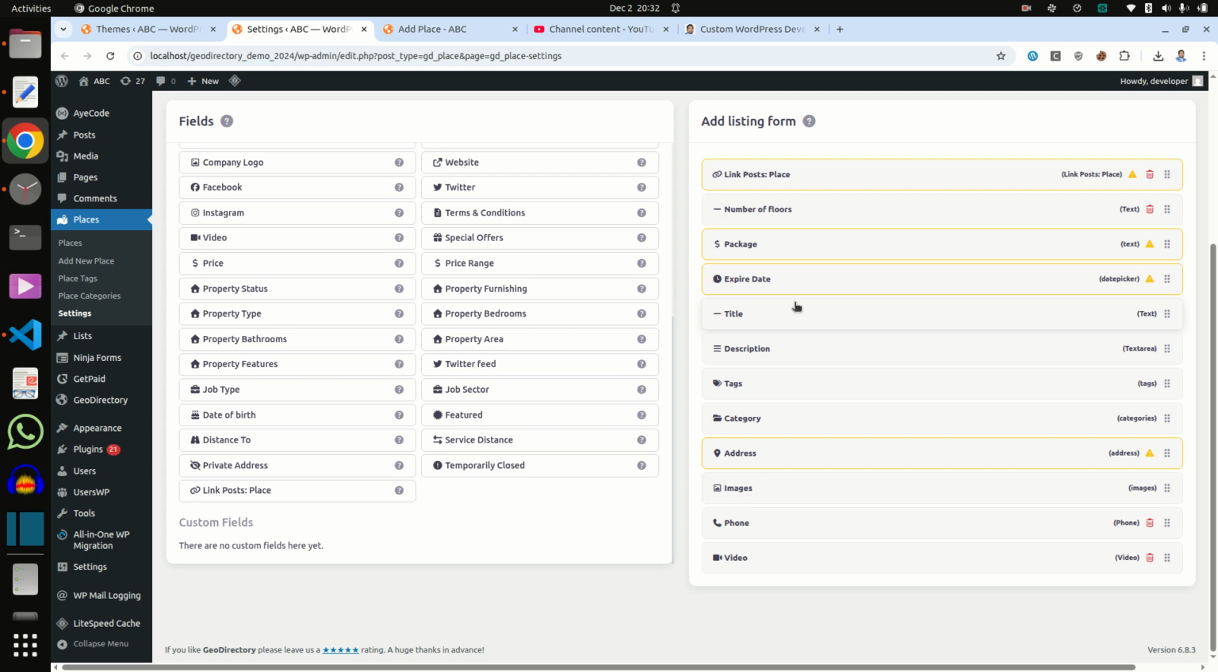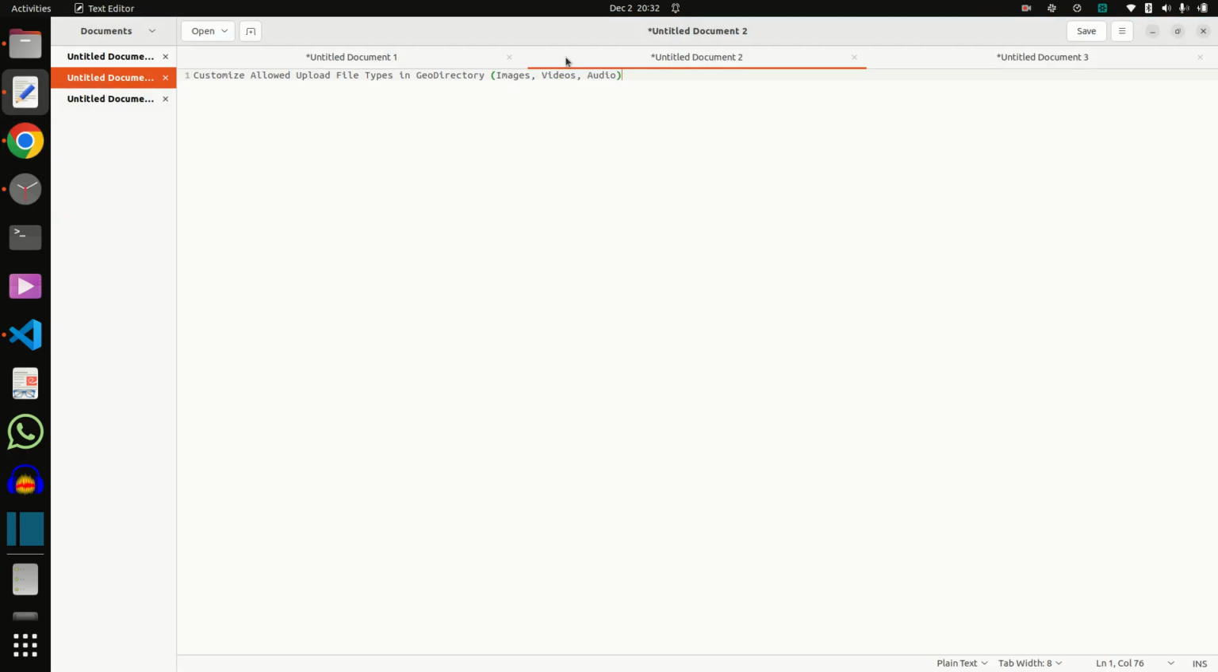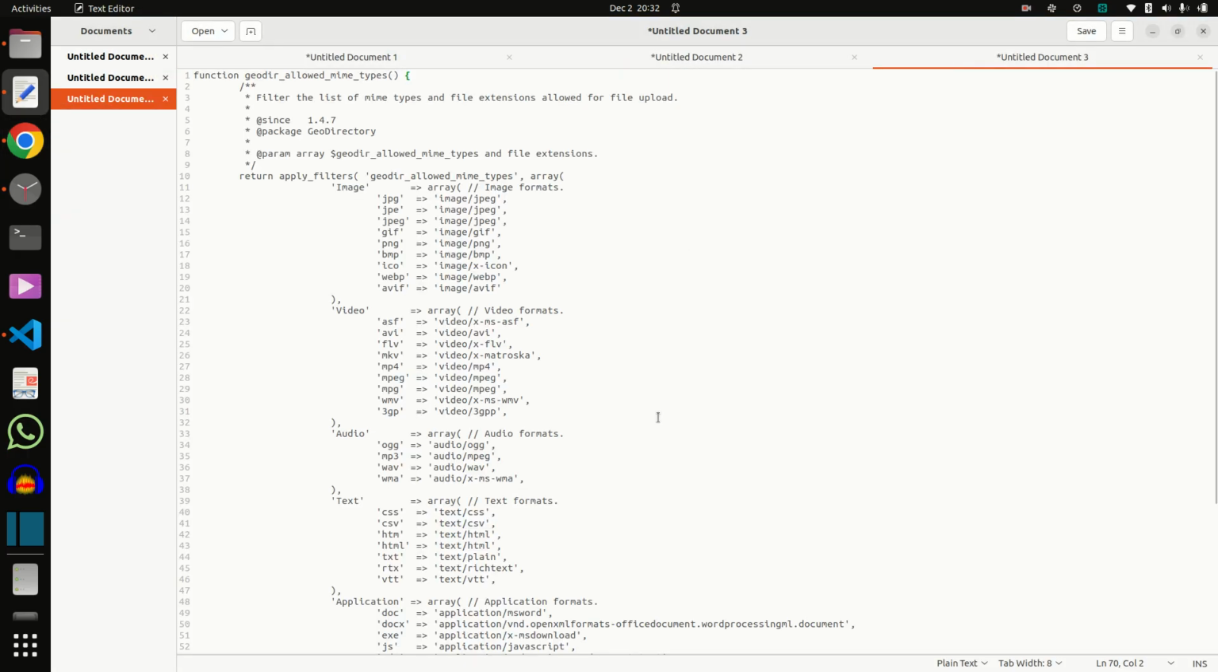I also did some R&D on it. I did some Googling, and I got some ChatGPT help for it, but did not get a solution. So I checked inside the GeoDirectory add-on and found this function, the filter geodir allowed mime types.